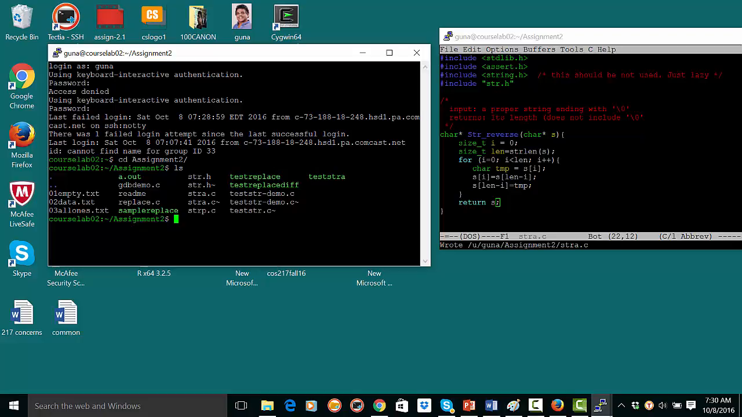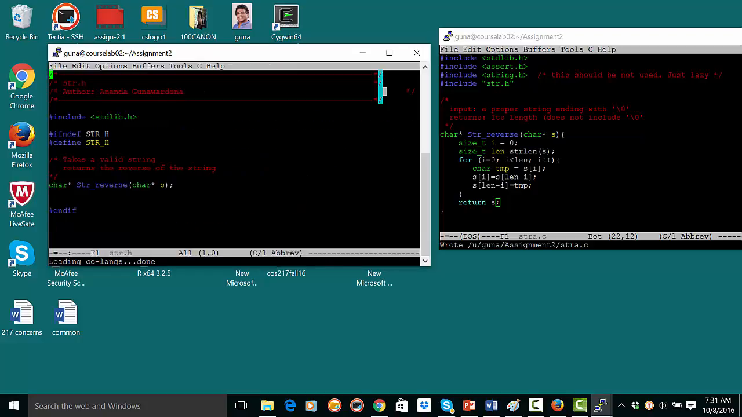For demo purposes, I created a string.h file. This is a very simple one. It takes a valid string and returns the reverse of the string. So if you give it a string, you just reverse the string, and that's what it's supposed to do.